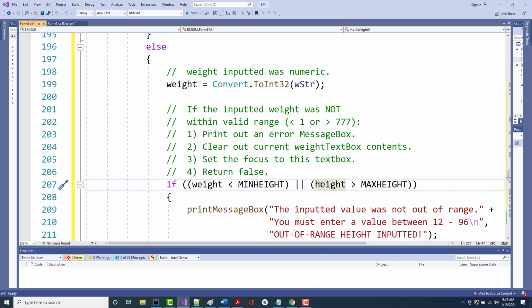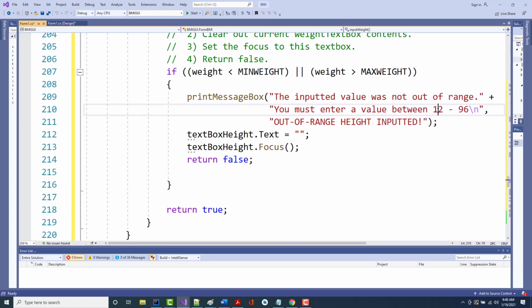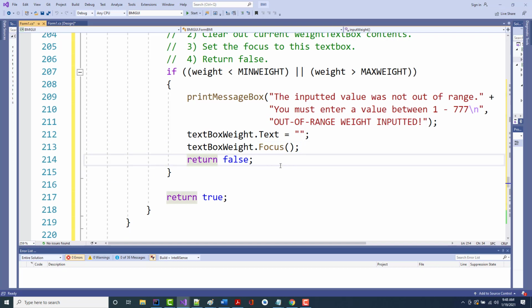W, W, W, W. 1, 777 out of range. Weight, weight, weight. So hopefully what you saw by doing that was how similar the height and the weight were. They're virtually identical to one another.